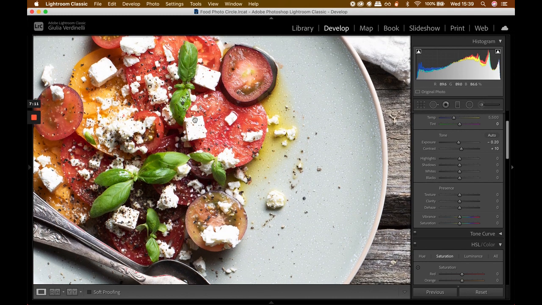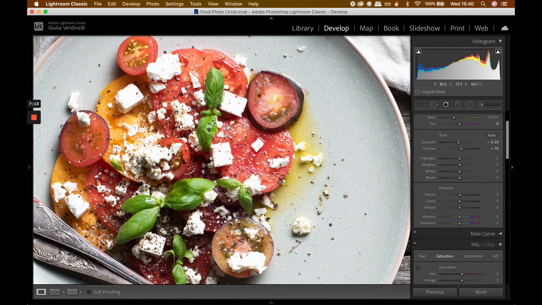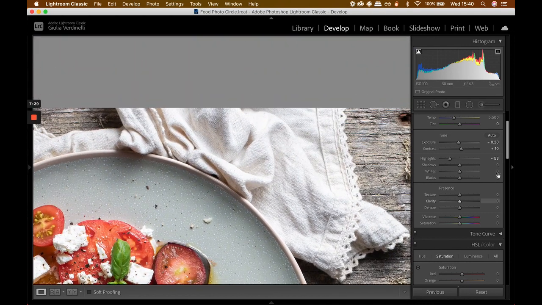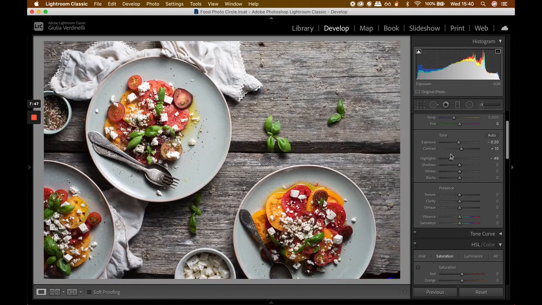So we zoom in and we can see that this area over here is not really burned, so it hasn't lost details. However, I do want to recover some details and some textures in there, so I'm going to decrease the highlights slightly. As you can see, look at this cube over here. We bring back some of that detail, which works pretty nicely. Also, I think here on the napkin, it's better to bring back some of this texture. So I just lowered my highlights a little bit.